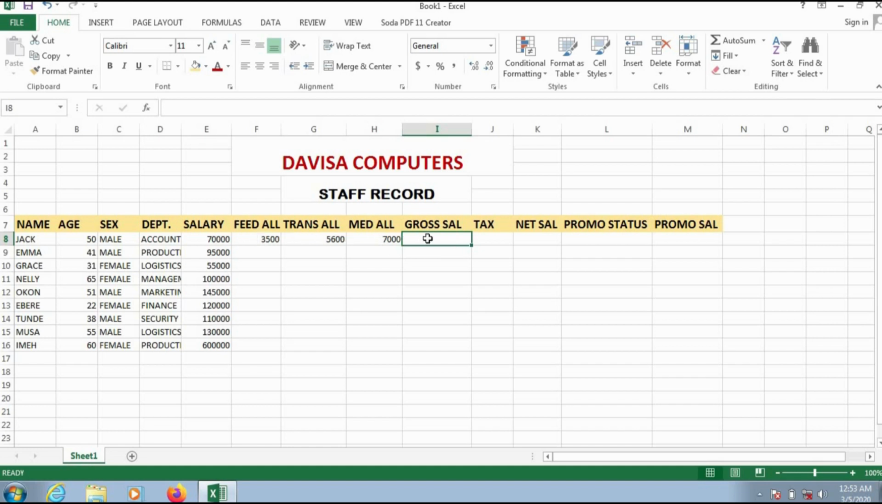That function is a predefined formula created by the designers of Excel to enable you add up, especially numbers you have in a range. Range is a combination of more than one cell. So I want to add up salary, feeding, transportation, medical allowance, to have my total earnings.